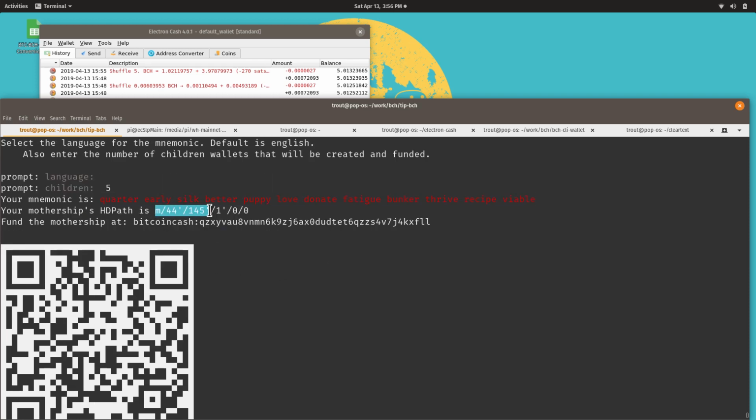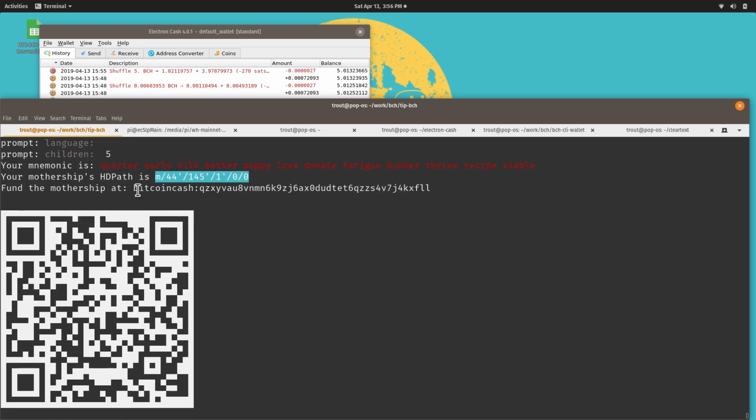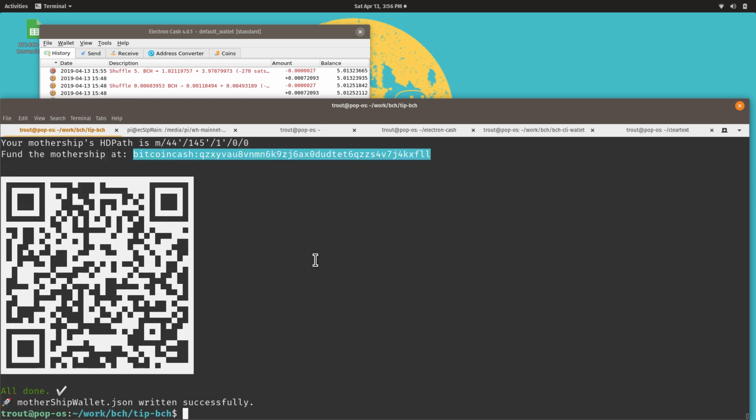This is the HD path. Don't worry about that if you don't know what that is. This is the Bitcoin Cash address that you're going to send money to, and it is also encoded here as a QR code. So this QR code and this address are the same thing. And what you can't see right now, which is happening off screen, is I have my Bitcoin.com wallet on my Android phone. And you can get that by going to wallet.bitcoin.com.